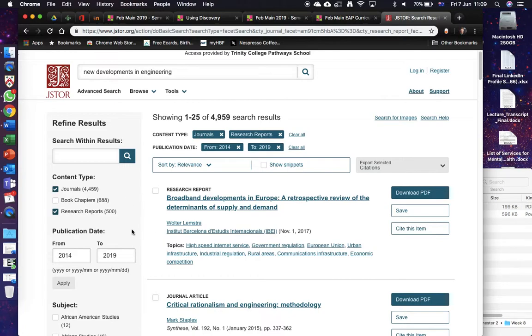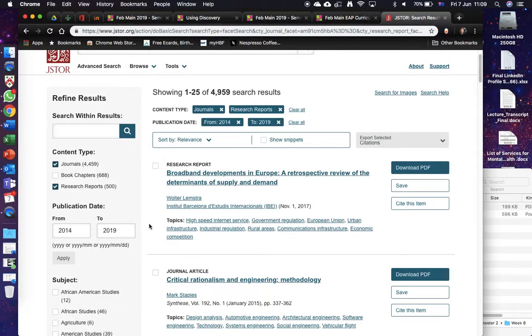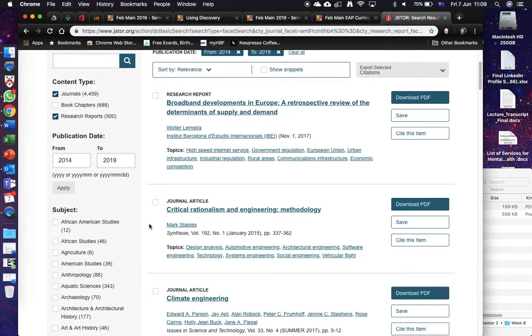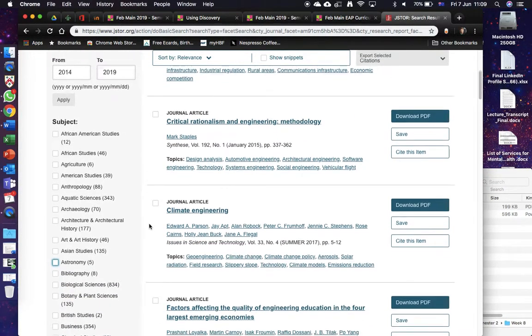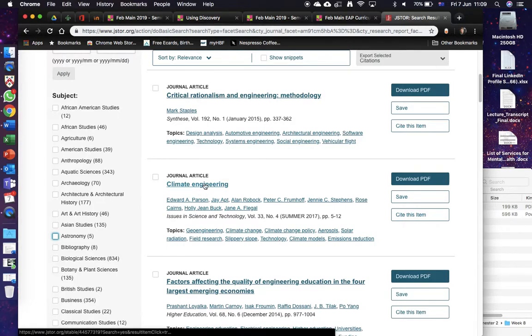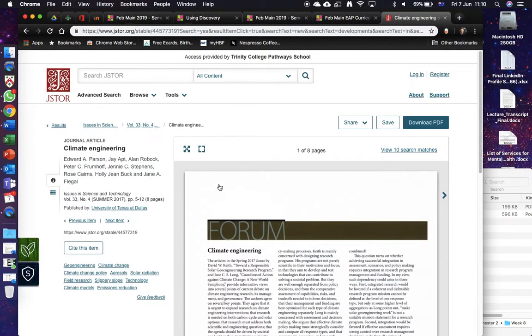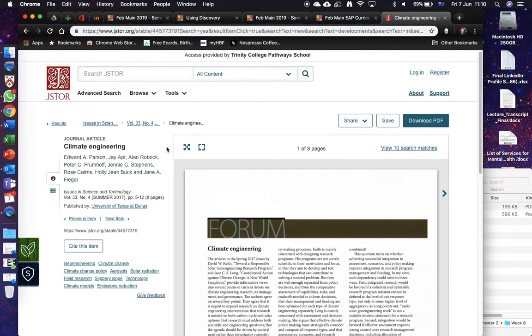Now, let's continue. Let's say we want to look for a source, and something seems to catch our eye. So I'll scroll down here. 2017, 2015. Climate engineering. This looks kind of cool. I'm all about the climate. So this was from the journal Issues in Science and Technology, volume 33, number 4, from the summer of 2017, and it's 7 pages, this particular article. So I'm going to click on it. This takes us to the actual page where the document is located.